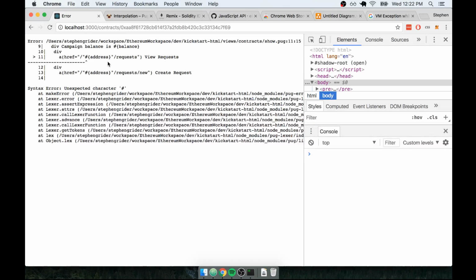Node.js on the back end, yes. And then on the front end view layer, the front end is all HTML.